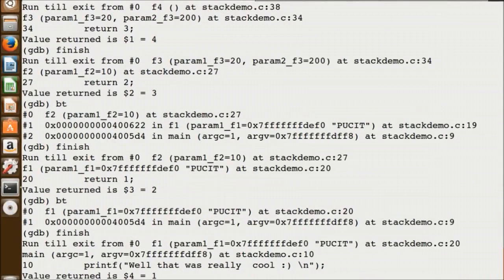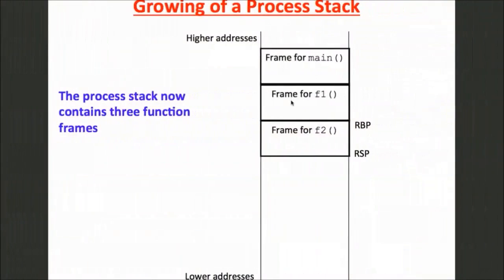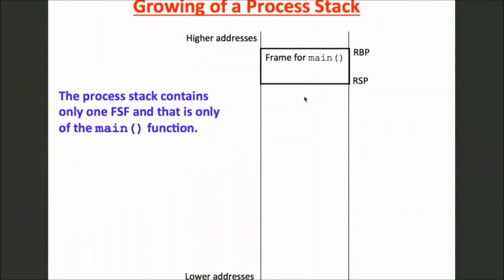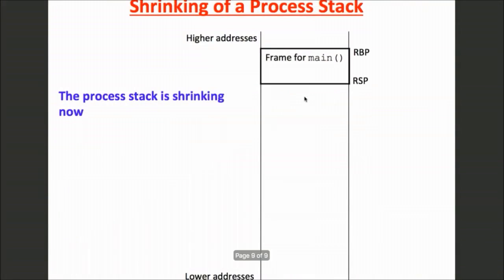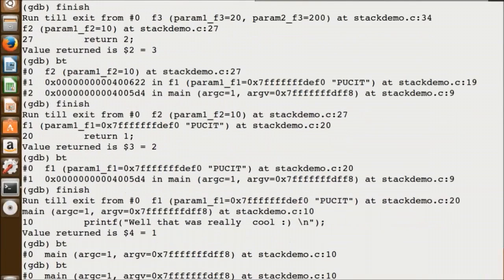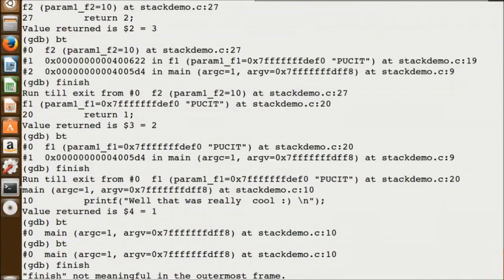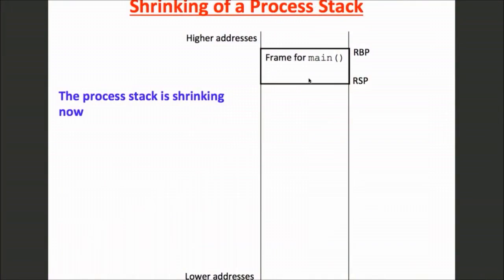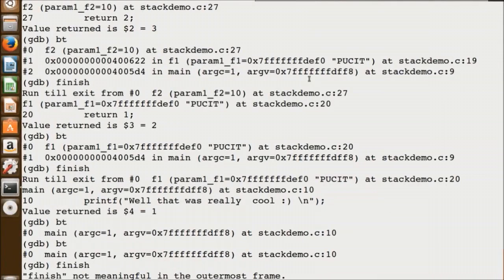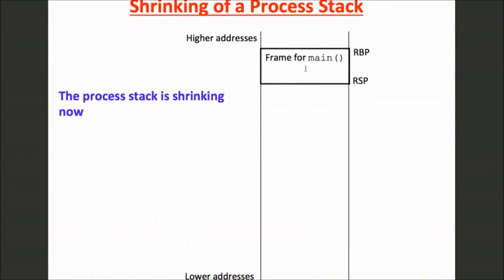Let me finish again. So now we have only one stack frame available. Now the situation is something like this. We have just one function frame inside our process stack. If I call finish again, finish is not meaningful in the outermost frame. Once you are in the last frame, you don't call finish. You just continue from over there. So you need to press C so that the main frame goes back to another function, that is the C startup routine.